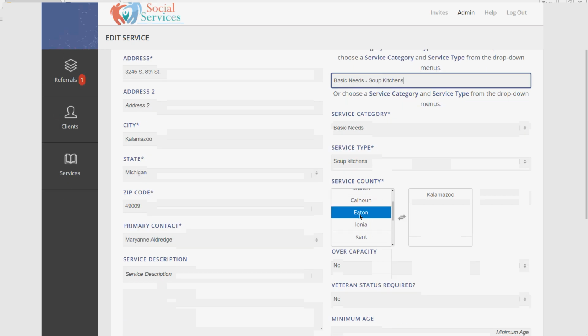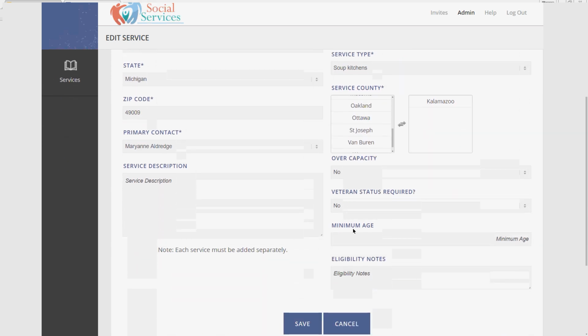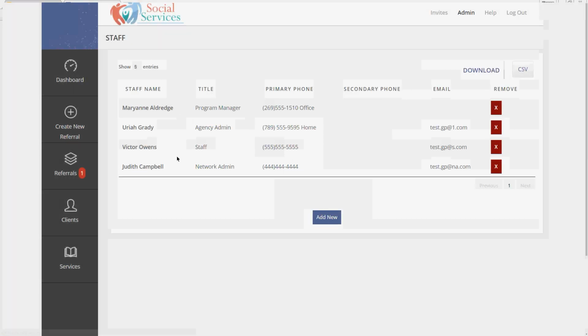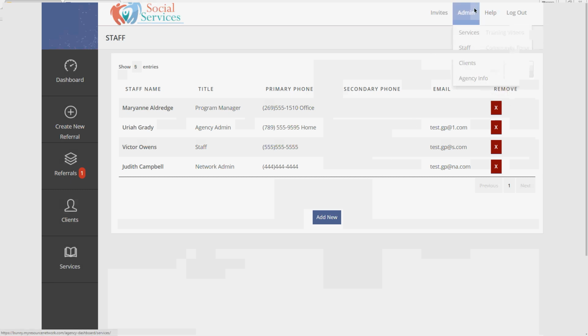It updates those, and then I move down, and you can pick your eligibility information and as much description as you want to put in here. All of this information is how the people who are looking for services are going to find you. So it's important to keep this as up to date and as specific as you can. And that's all there is to it. I don't want to change this, so I'm going to hit cancel. So administratively, that's how you update your services.